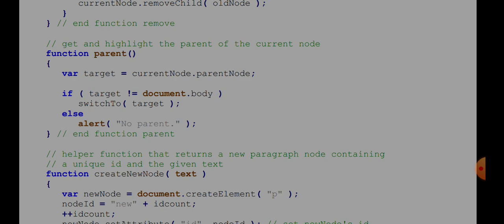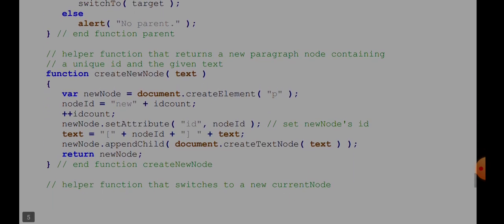Then we need to find the parent node. If you want to find the parent node of a particular node, you can see this target equal to current node dot parent node. If target is not equal to document dot body, then we will be switching to the target. Here the target is current node dot parent node. So if you want to get the parent of a particular node, use node dot parent node. Hope it is clear.